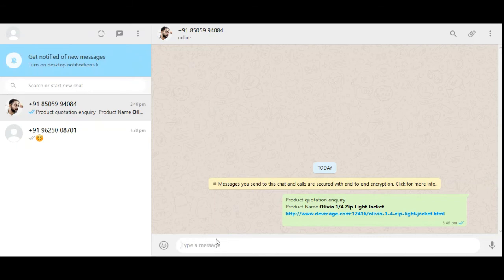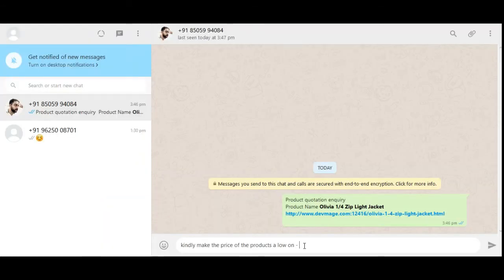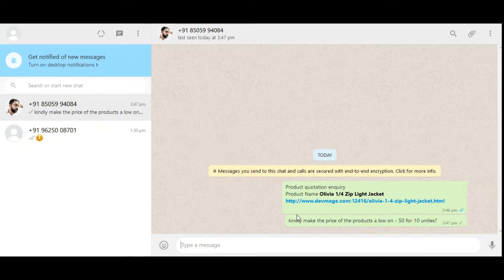So I'll just type in one more query for the admin. Kindly make the price of the product low. It's $77 here. We'll set it as 50 for 10 units. So I send the message to the admin now.